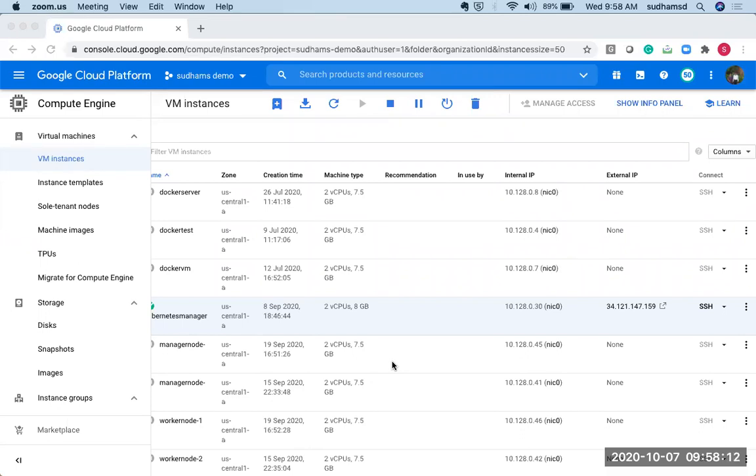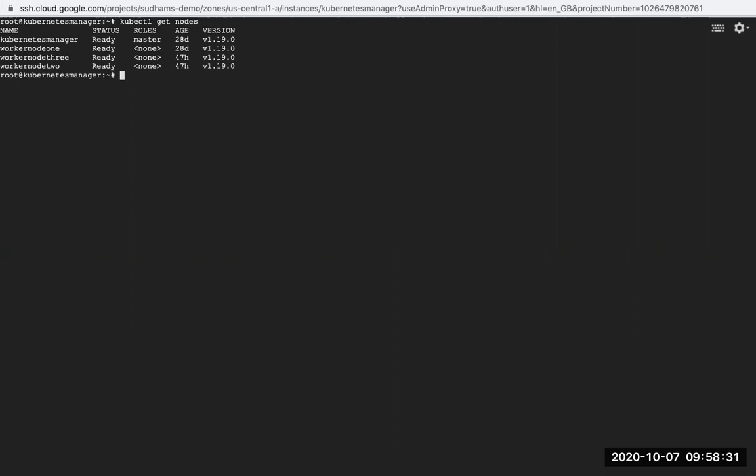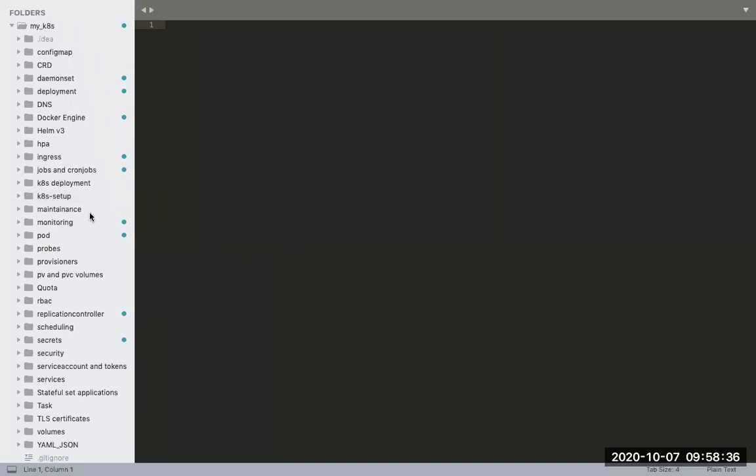Hi, good morning. So in the last class, we have seen what is a node affinity. So today, let us see what is pod affinity and anti-affinity. Let me try to share the screen. All the nodes are up and running. So let us see the pod affinity and anti-affinity.